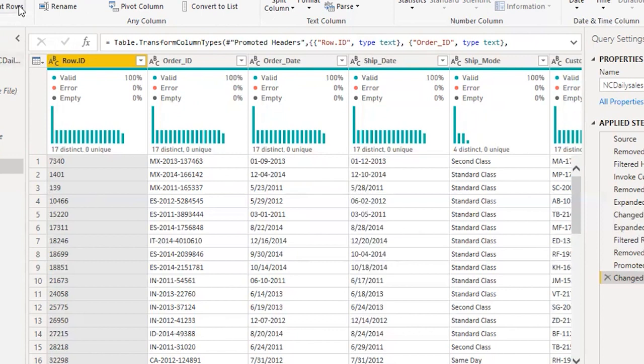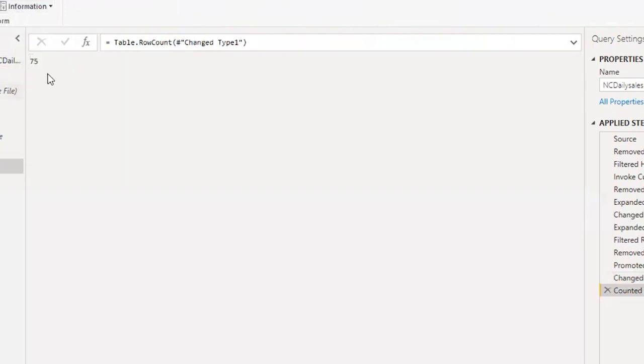Now you need to click on Count Rows to check how many records got loaded. 75 records. Is this correct? Each sheet has 18 records. 18 plus 18 is 36, times 2 is 72. But it shows 75, three records in excess. Why? Because in each and every sheet we have the column header. You remember that the column header is there.